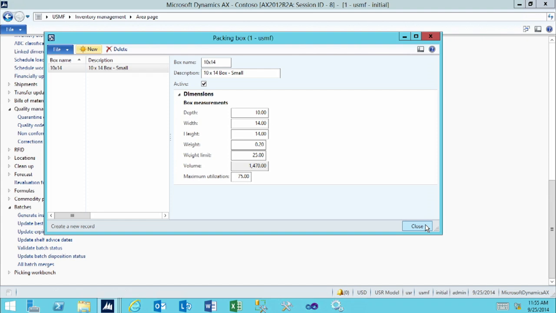Now that we've completed the setup, we can start to run the picking workbench.